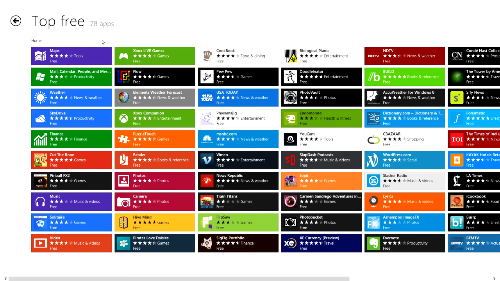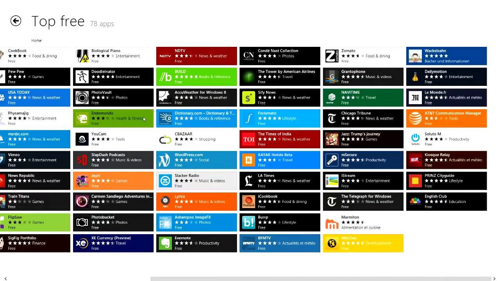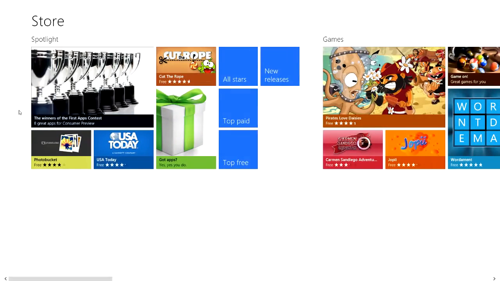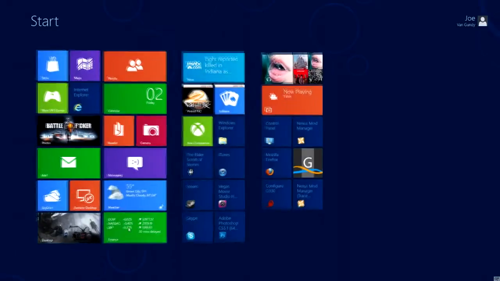If you are looking for an app and you already have this, I recommend, I forget what it was called, but this one, Grantophone. This one's actually kind of cool. I think I can just play it right here. Oh well. That one's cool. It's like a beat maker, kind of.